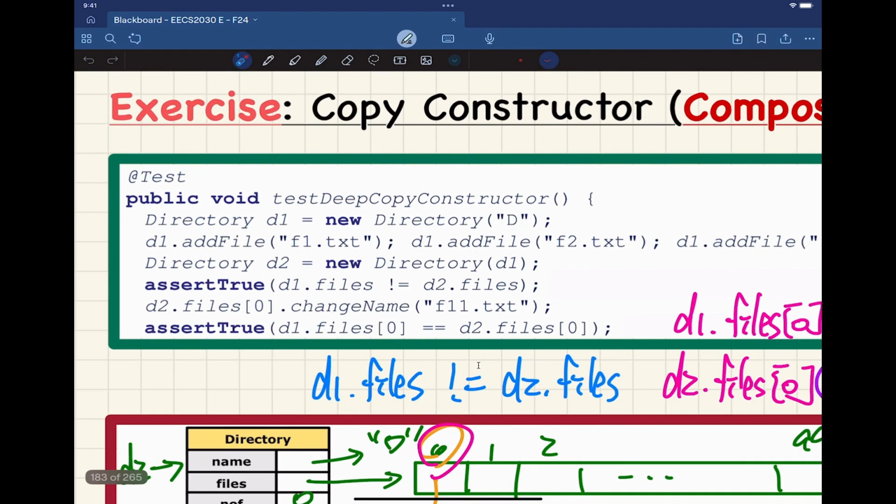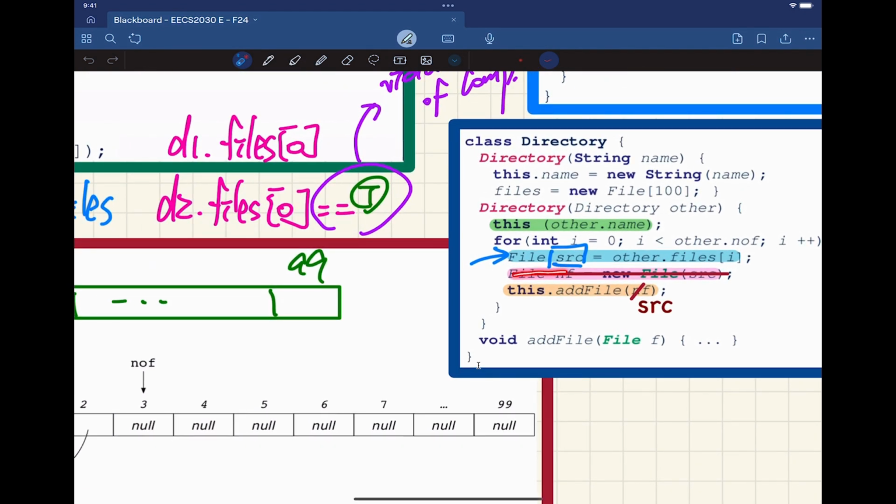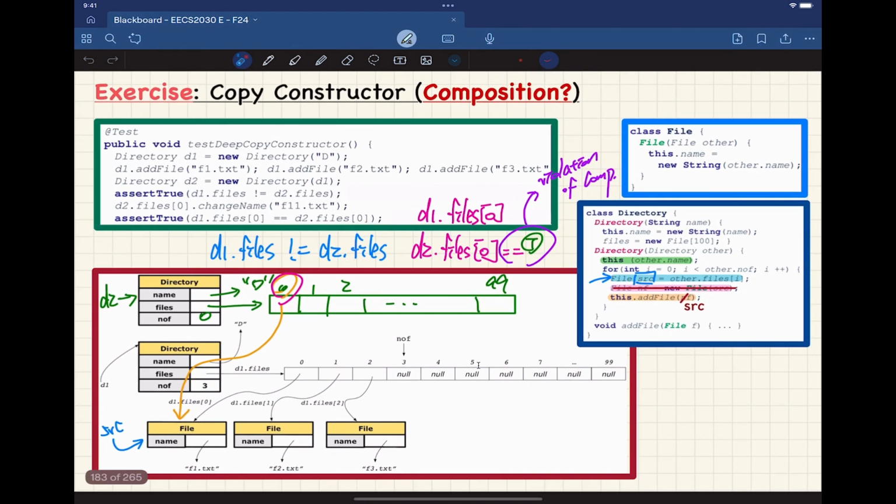And we discussed one exercise where we change this line and then change that to be here. Rather than making a deep copy of the individual file, we simply copy its reference. That turns out to be a violation of the composition. Exactly how? Please refer to the lecture notes or the recording. That's something we discussed in detail last time.